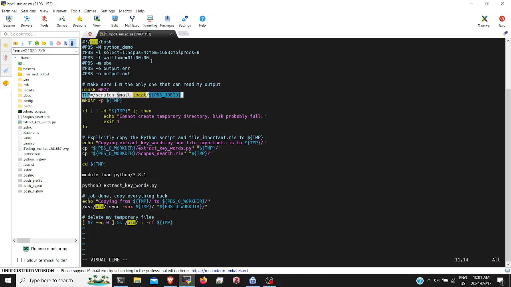First we create a temp location directory, and that's on scratch small local. That's the sort of storage on the compute nodes of the HPC, and then we give it a unique subdirectory called PBS job ID. That'll create a new folder with the job ID as the folder name, just so that it doesn't get confused with other people's. Okay, and now that is called temp.